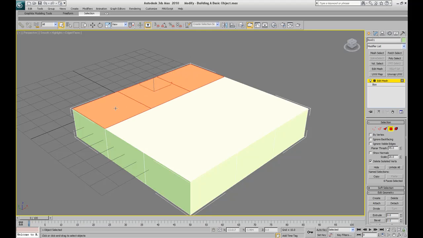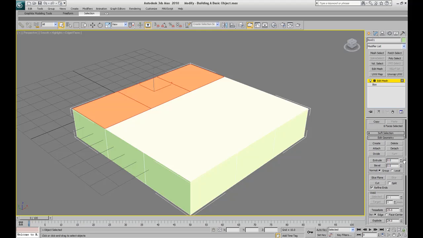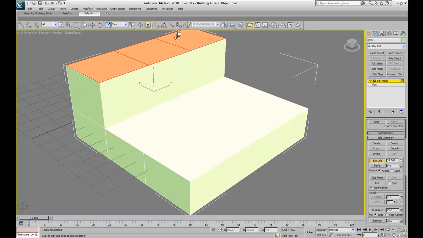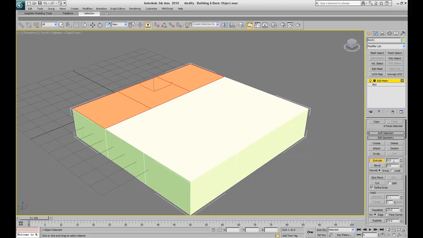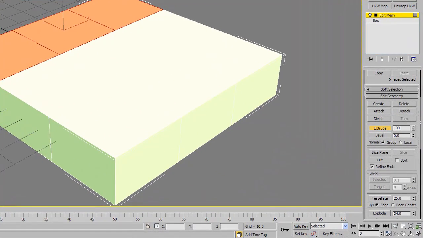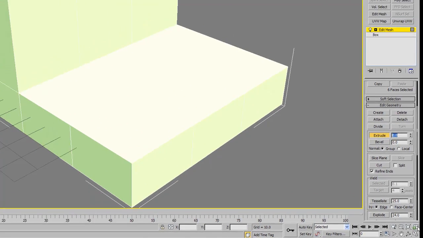Okay, with the 3 polygons selected, look over to the Edit Geometry tab on the right and find Extrude. Now there are 3 different ways to extrude. The first is to click on the Extrude button, then left click and hold and move your mouse to set the amount of extrusion. The second is to type in the amount you want to extrude by in the box next to the Extrude button and hit return. Here I've used a value of 100.